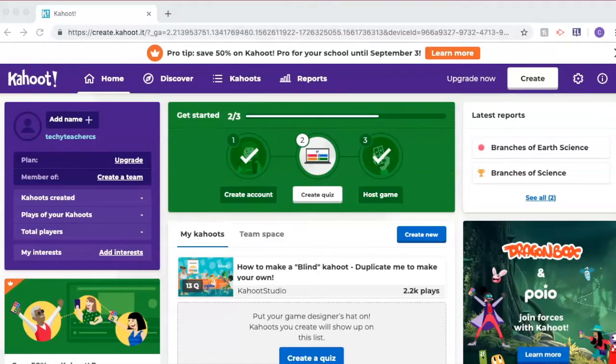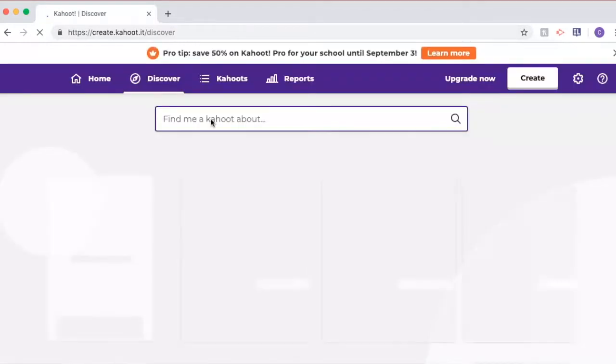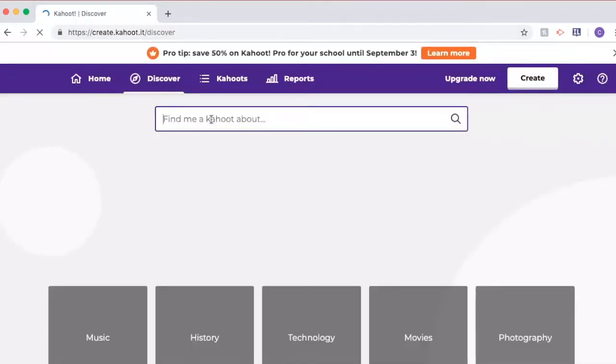Now you should see your home page. We're going to start by just searching what's already out there. Later, we'll work on making our own quiz. Click on the Discover tab at the top left of the page. Here you can search for any topic. So go ahead and think of a topic you'll be working on with your students, type it in the search bar, then press enter. As an example, I'll search branches of earth science.